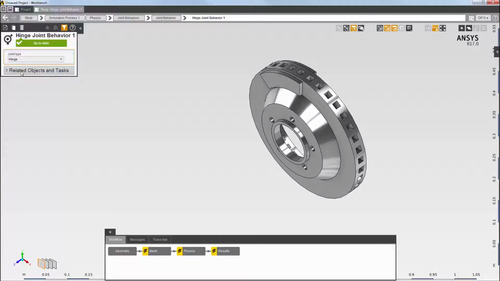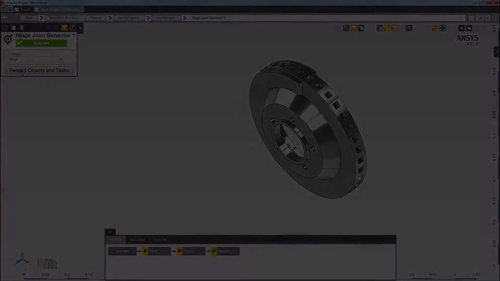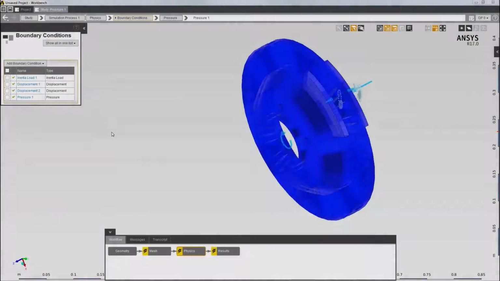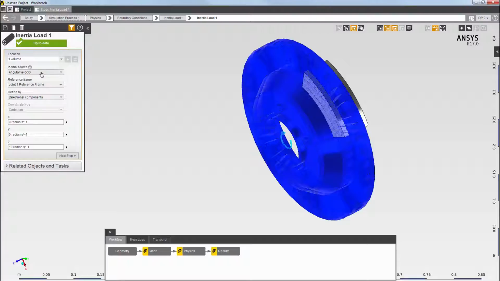Now I need to define some boundary conditions. I'm going to skip ahead. I've defined 4 boundary conditions. Here, I've set an inertia load on the disc body, with the inertia source specified as angular velocity and the reference frame set to the joint. The magnitude is defined about the z-axis.